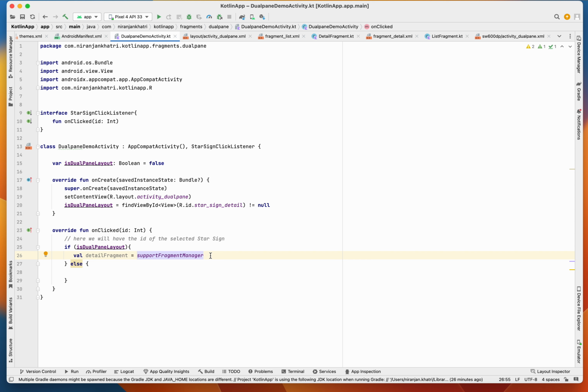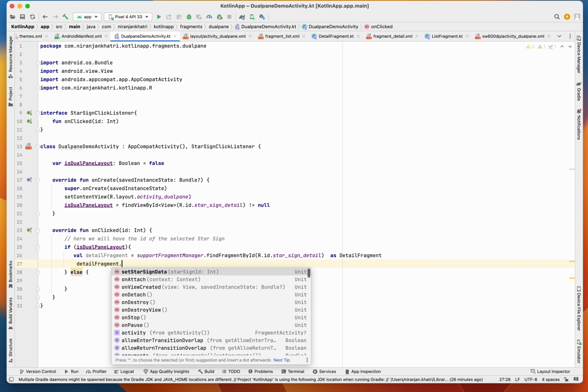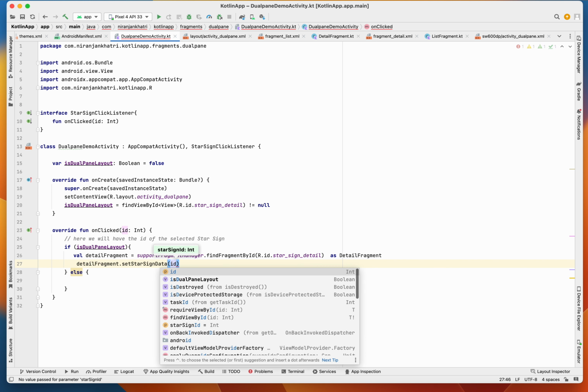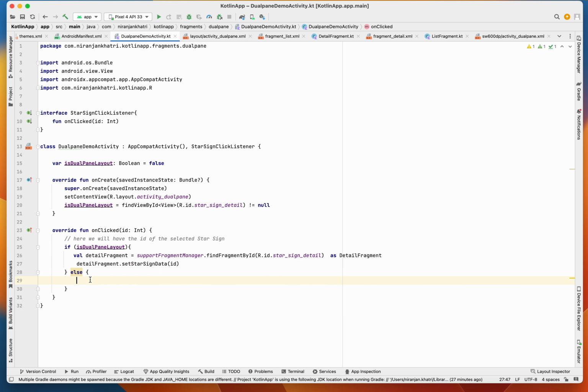Then, using the support fragment manager, find fragment by ID. I want to find this fragment, so I'm going to access the fragment, find fragment by ID, the detail fragment. Then on this detail fragment, I'm going to set the star sign data, passing the ID of the clicked star sign. It's going to update the view.